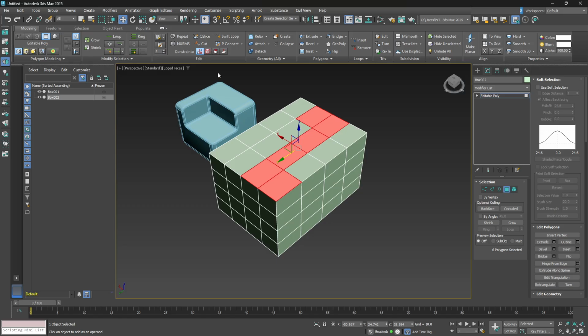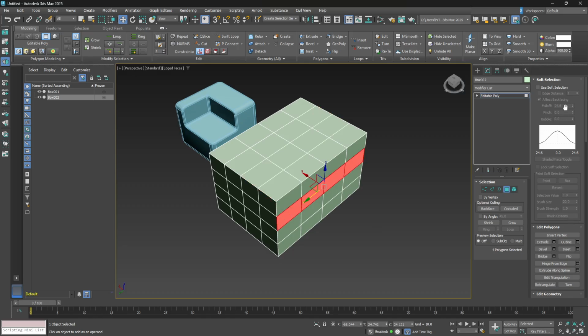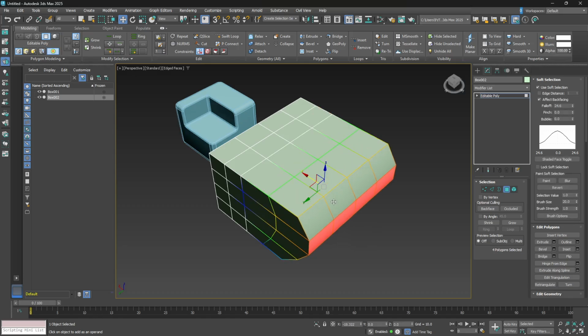We're not going to go over it, but let's see if we can do a proportional edit here real quick, or soft selection. Let's just do a curve.